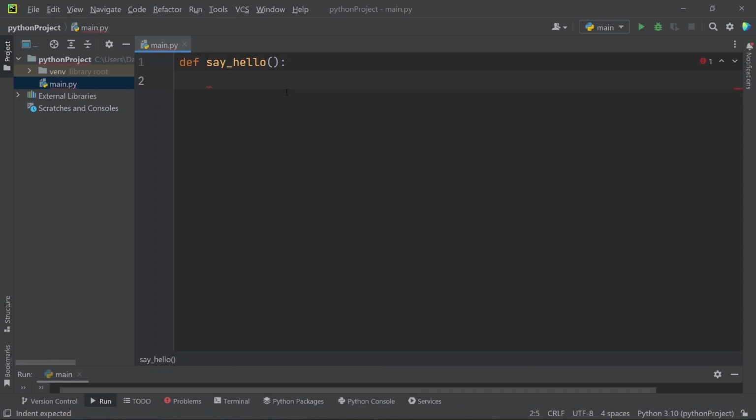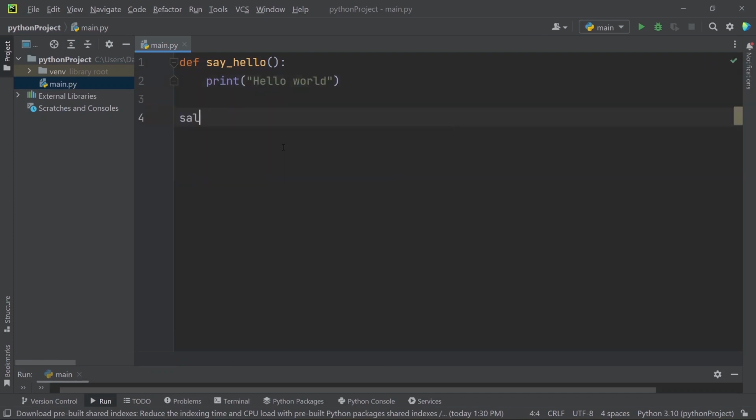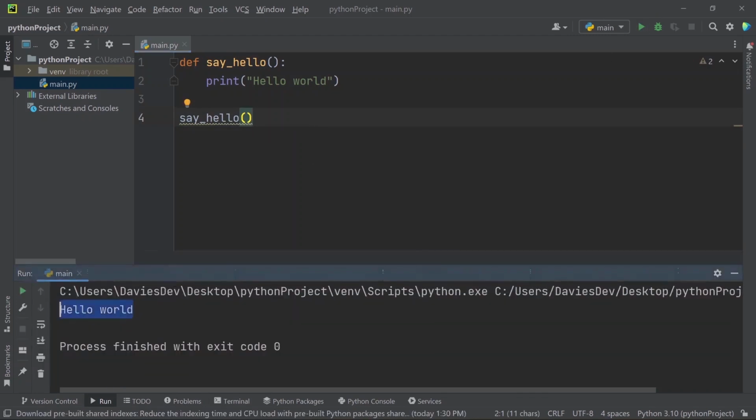Now in the indented place I can do print, and here I can put in hello world. To call this function, I can say underscore hello, and this should call the function. I'm going to run this now, and hopefully you should see hello world in the console, as you can see here. So I can say hello world, comma Davis, and it's going to say hello world Davis.